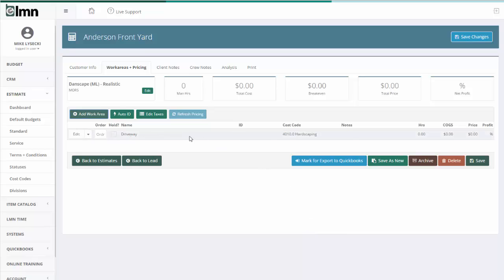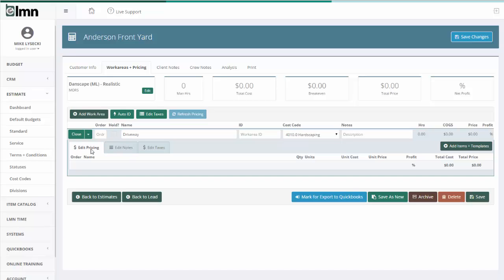So I've got this driveway as a line item on this estimate. In order to add pricing to this driveway, I need to add the cost of doing the driveway. That is, I need to add labor and equipment and materials and subs, whatever it's going to take to get this driveway done. To do that, I'm going to hit the edit button over here so that I can see this information, and most importantly, this button over here, add items and templates.